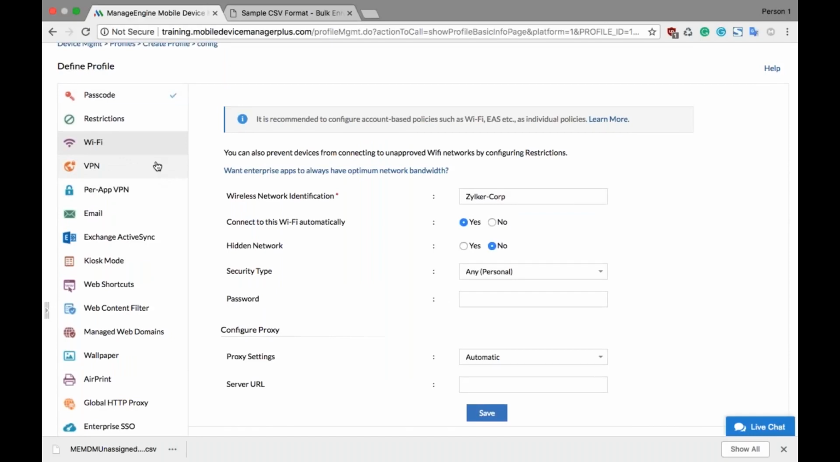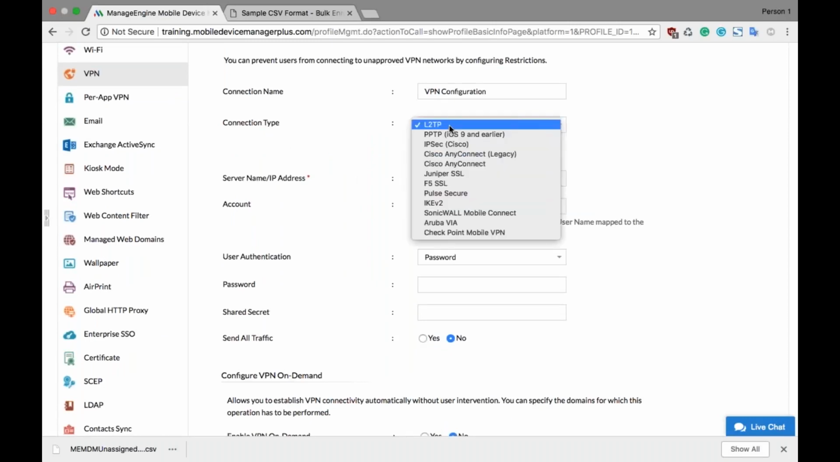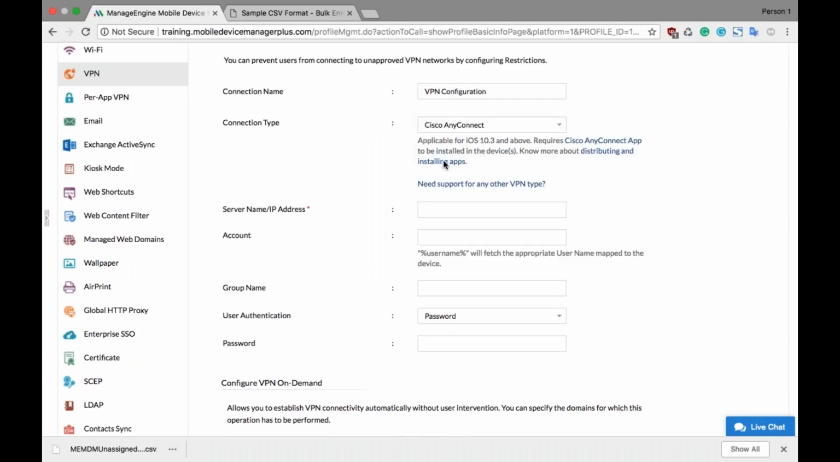The next step is to configure VPN. So you can see your organization may be supporting a whole lot of VPN types. MDM does support L2TP, PPTP, and a whole lot of other VPN types. So I'll be configuring Cisco AnyConnect for this purpose. I'll provide an IP address for this one, zilker.vpn.com.